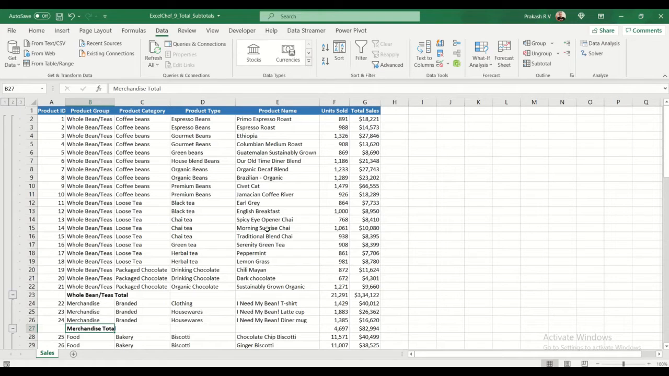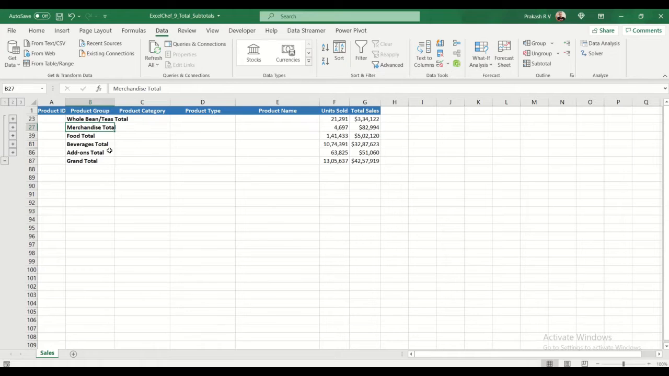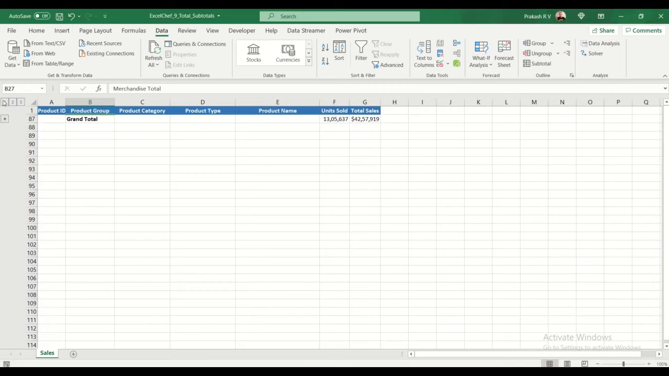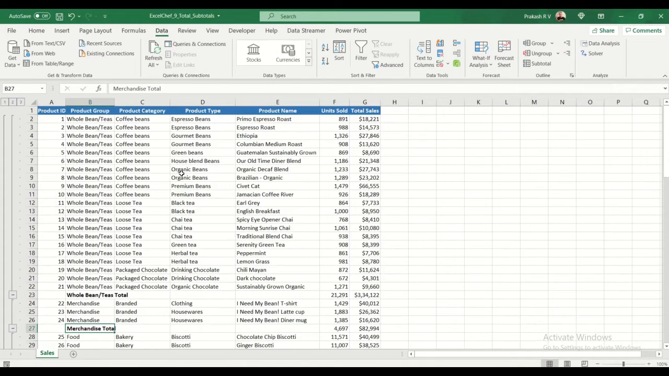So when you click on 3, you see the whole data. When you click on 2, you see the subtotal information and the grand total. When you click on 1, you just see the grand total information. So we'll click on 3 again. Now we have added a subtotal.